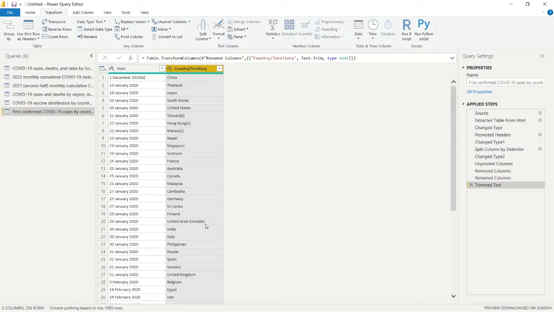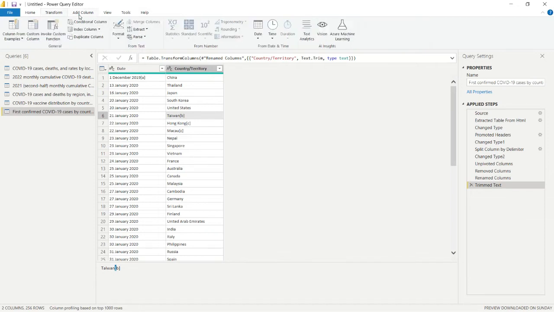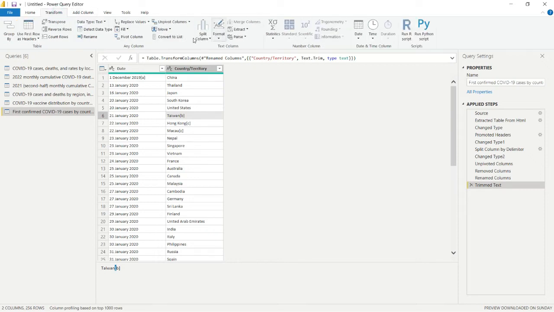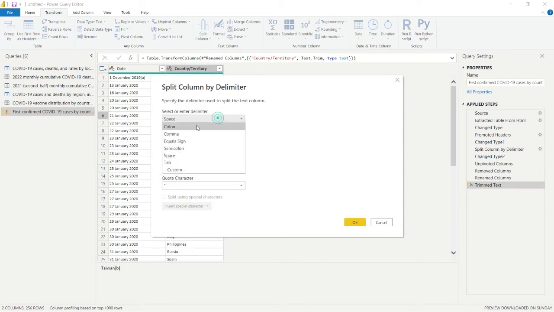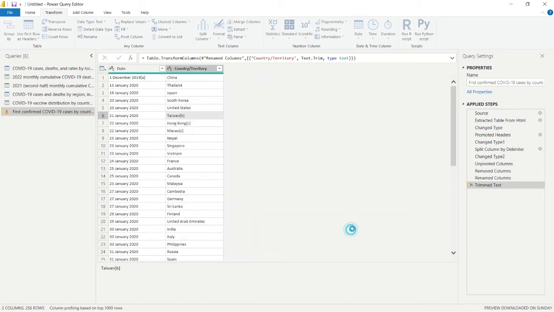So here again we will use Split Column by Delimiter. For example, wherever it finds this bracket here, it will remove it. So Control C.